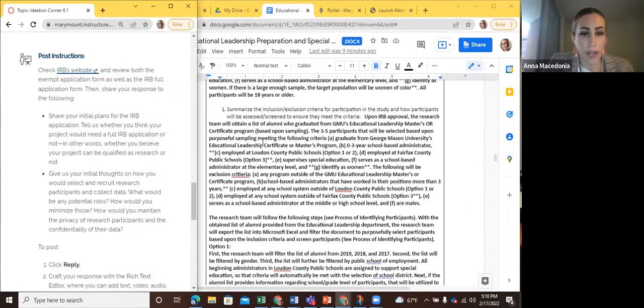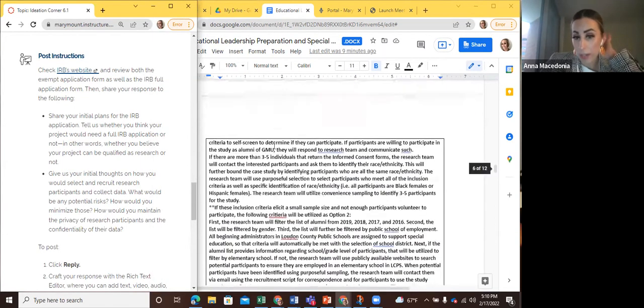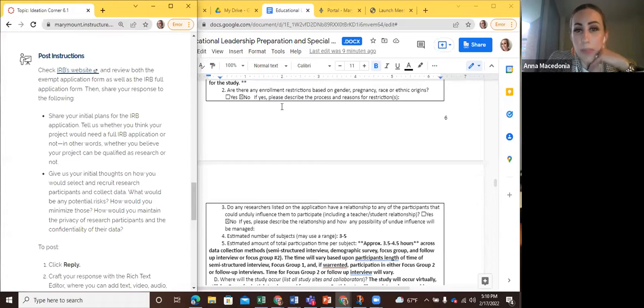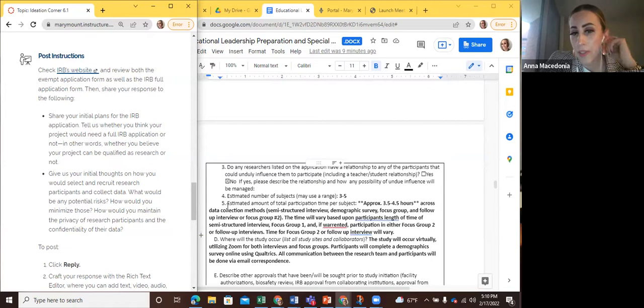So in terms of risks, going down here, where it's talking about, are there enrollment prescriptions? No. Any relationships that could be problematic? No. So there are typically some questions about risk that I'll point out within this document. But typically there's going to be minimal risk involved within these types of research.